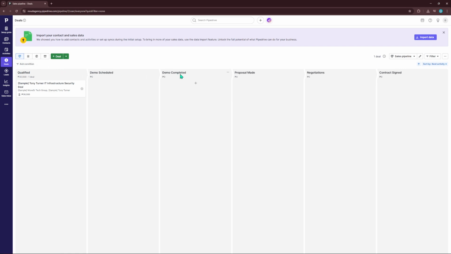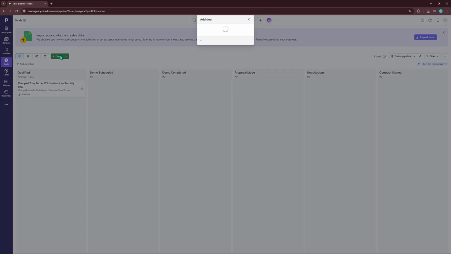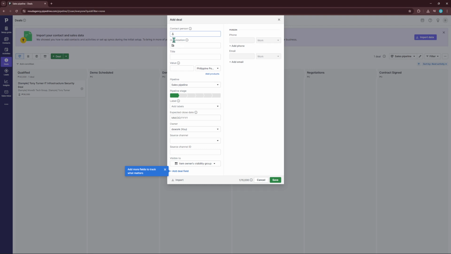To create a new deal, click the Add Deal button. A form will open, and this is where clarity really matters. Give your deal a clear, descriptive title so you and your team can instantly recognize it later. Fill in the key details such as the deal value, the expected close date, the pipeline and stage if you use more than one, and any labels that help with categorization. The more accurate you are here, the better your reporting and forecasting will be.